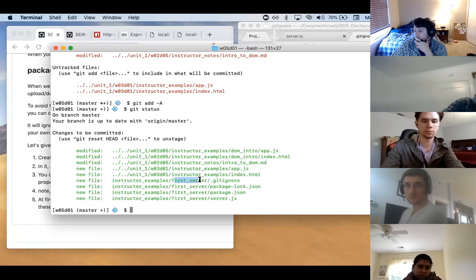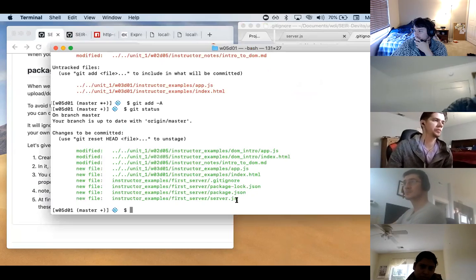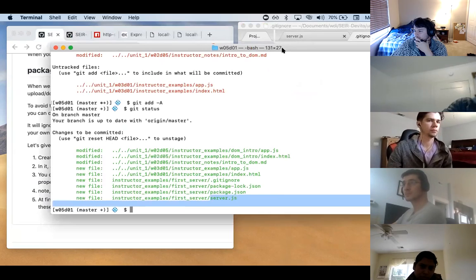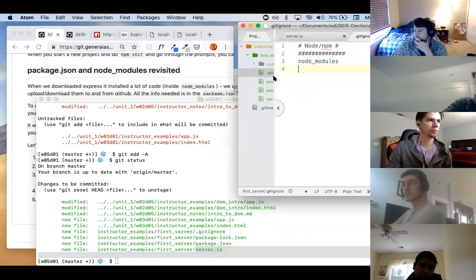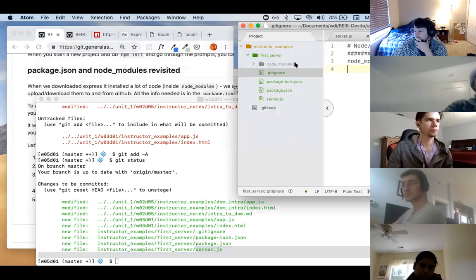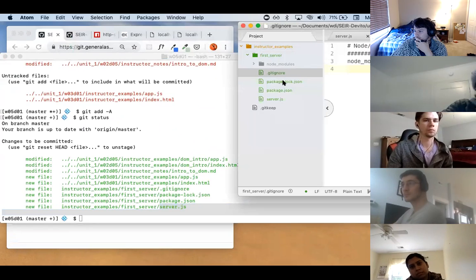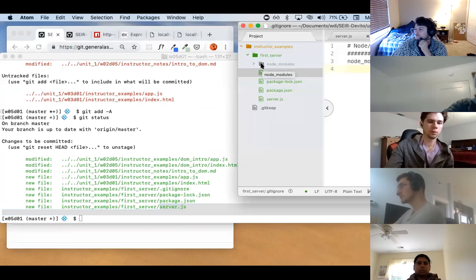Here's my first server. Git ignore, package JSON, package-lock JSON, server.js, but you know what we don't see is this one particular folder. I see all the others, yeah. All of these are right here, but I don't see this one, okay? I don't see it because we told it not to push it up.